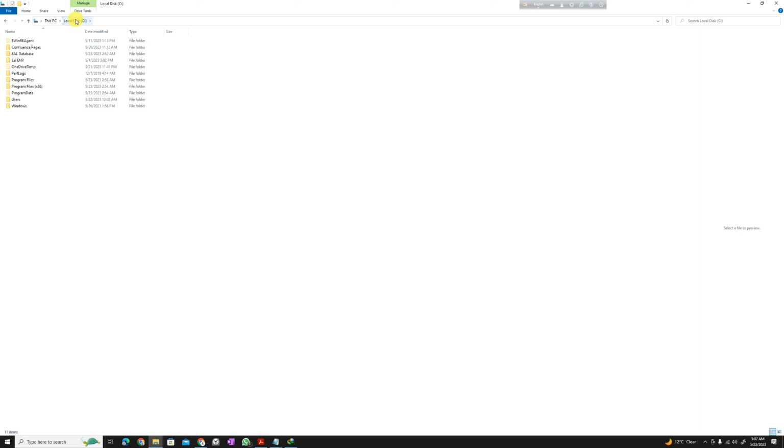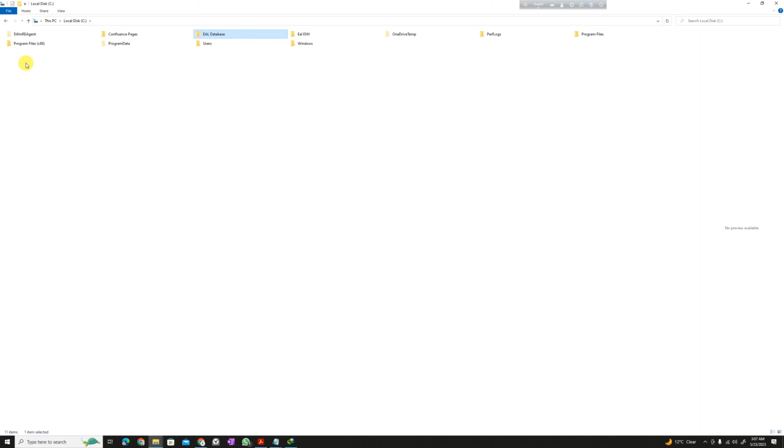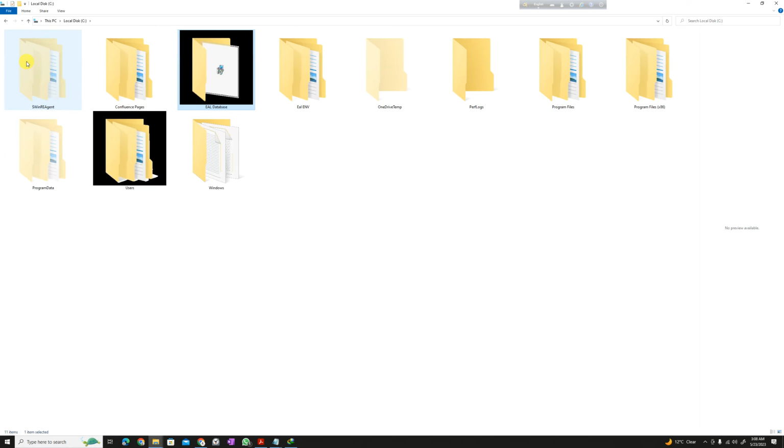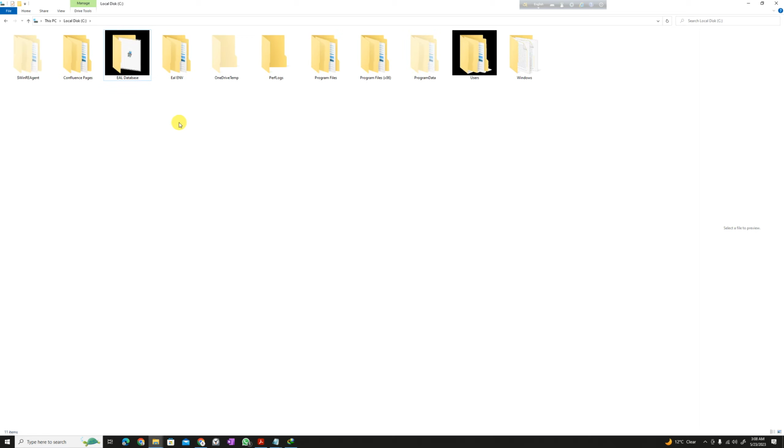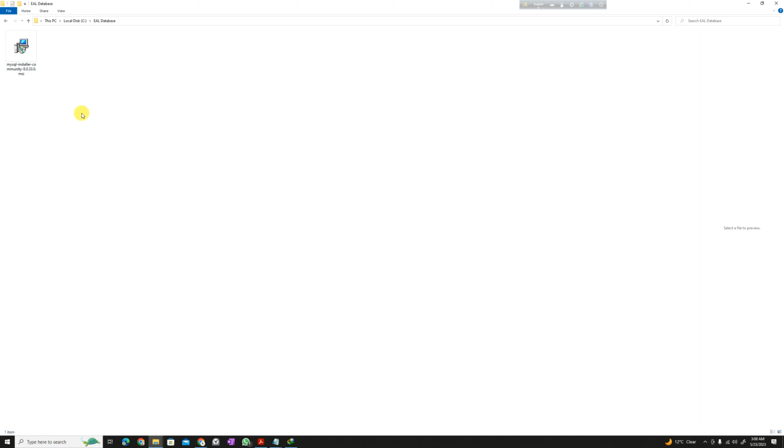In local disk C, or your C drive, create a folder: right click, click new folder, however you want, and name it EAL database. I have created one and named it EAL, Easy Automation Lab Database. You can give any name, but it should include database. Inside that, just paste what you have downloaded. This is the installer that we have downloaded. Now just double click on it, and it's going to open.